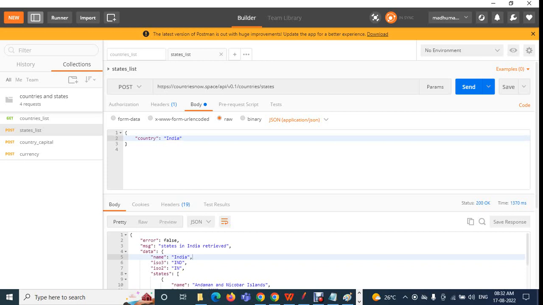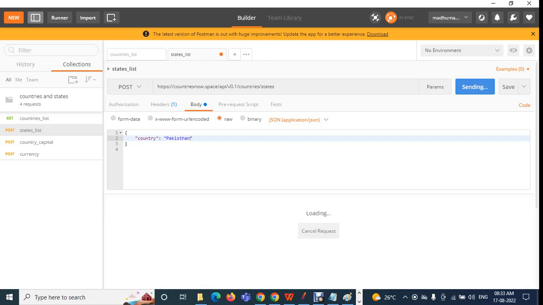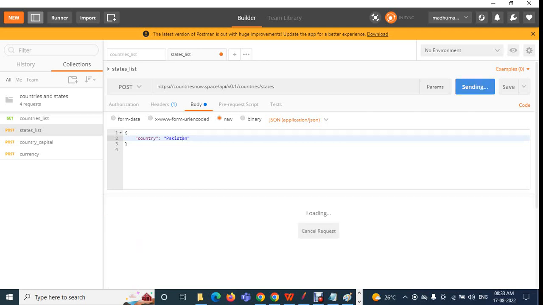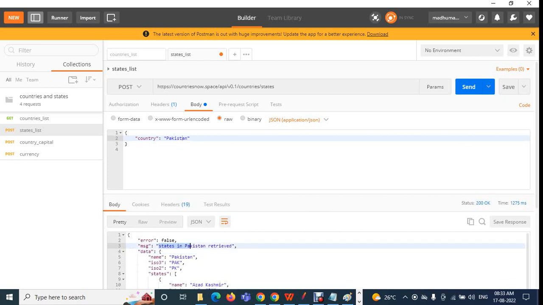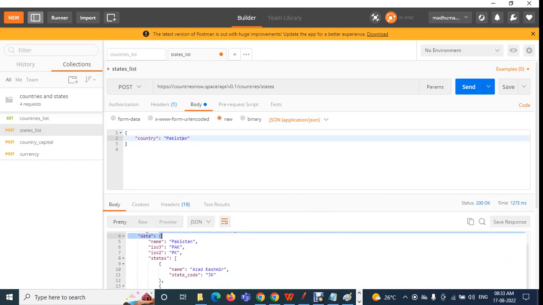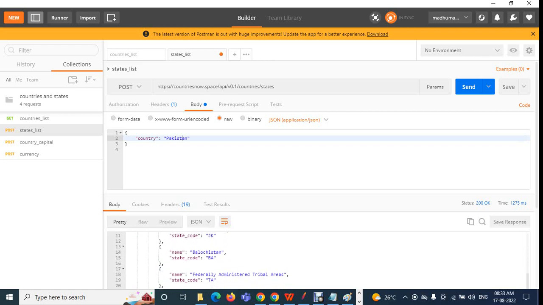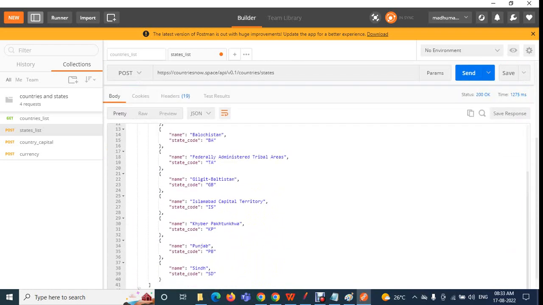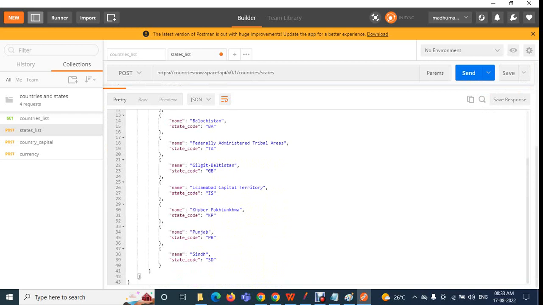Let me give Pakistan here. Okay, instead of India I am going to give the Pakistan now. Okay, so click on the send button. Country not found, maybe spelling is a mistake. Let me go with, you can see states in Pakistan retrieved. Azad Kashmir, okay, Baluchistan, federally administrated tribal areas, okay, you can see. So Sindh, Punjab, see, so Punjab is also one of the state in Pakistan, okay, not like that.